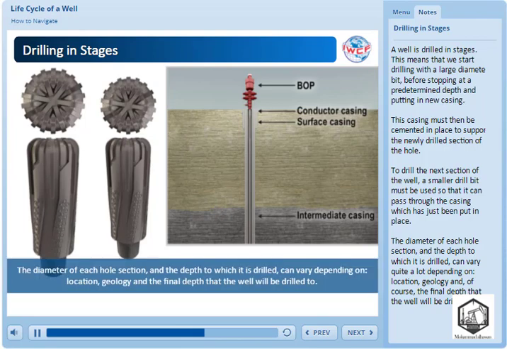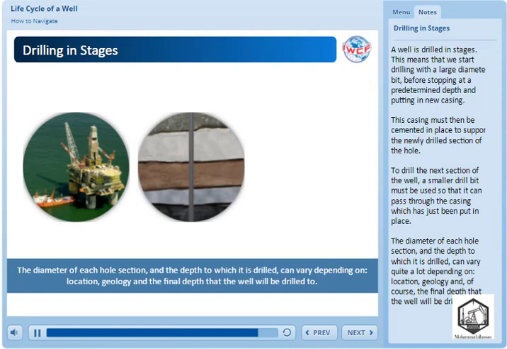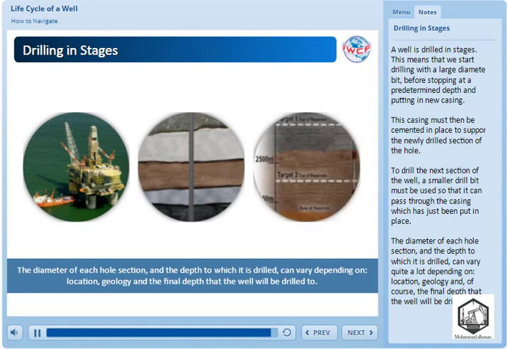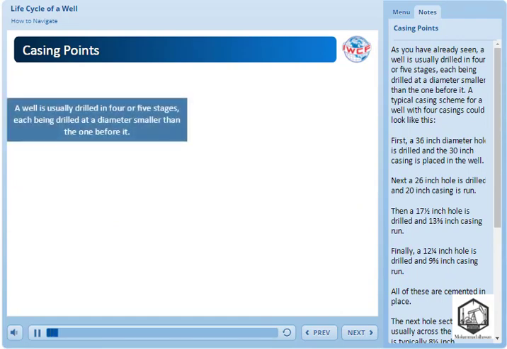The diameter of each hole section and the depth to which it is drilled can vary quite a lot depending on location, geology, and of course the final depth that the well will be drilled to. As you have already seen, a well is usually drilled in 4 or 5 stages, each being drilled at a diameter smaller than the one before it.